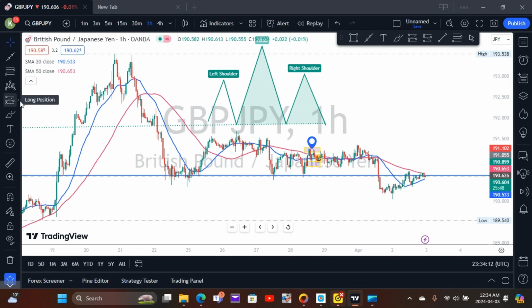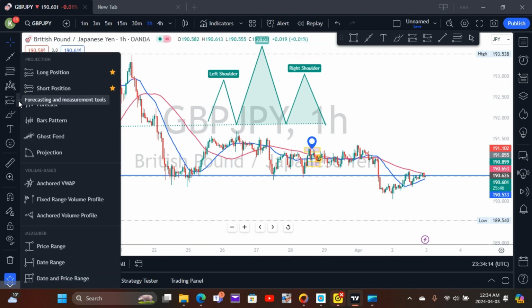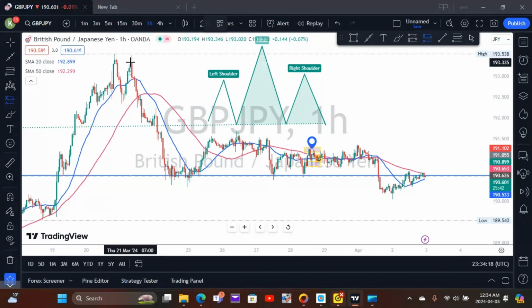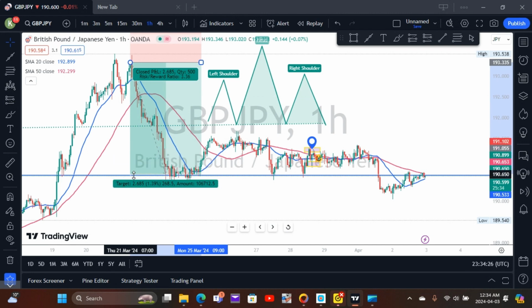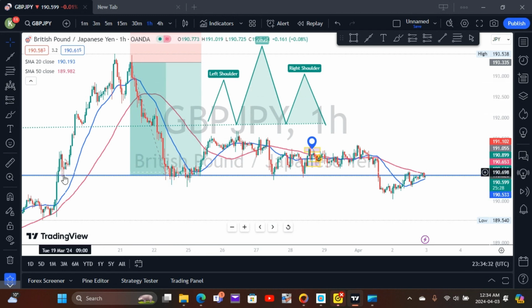Now, when it comes to your short position, it's not difficult. It's the same manner in which you used the long position a while ago. You'll just click on short position and then tap on your screen. Your stop loss would be above that area, and your take profit will now be below. And you aim to meet the target. Once you aim to meet that target right there, this would be a great area.